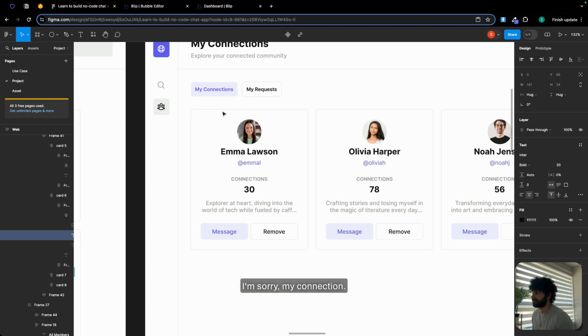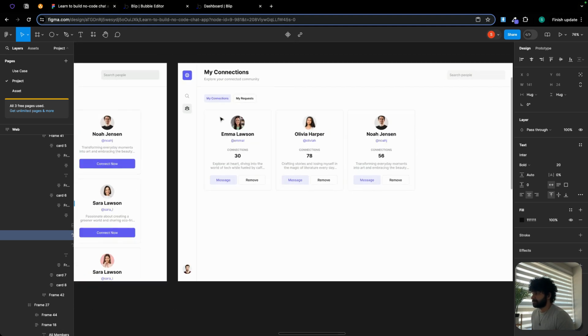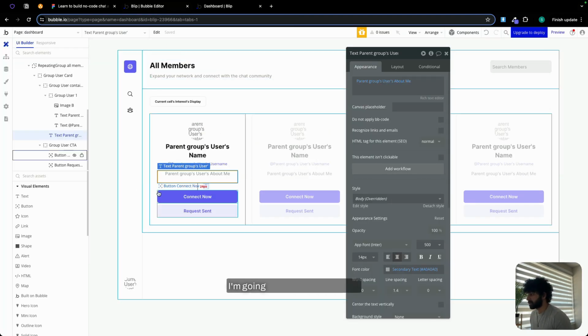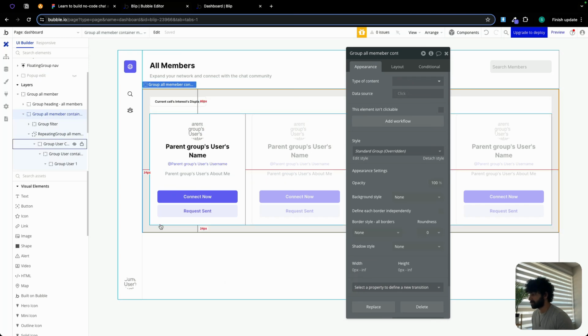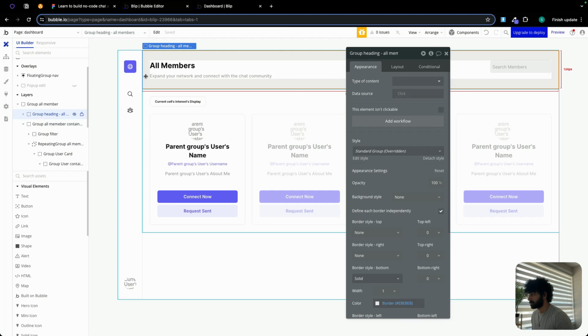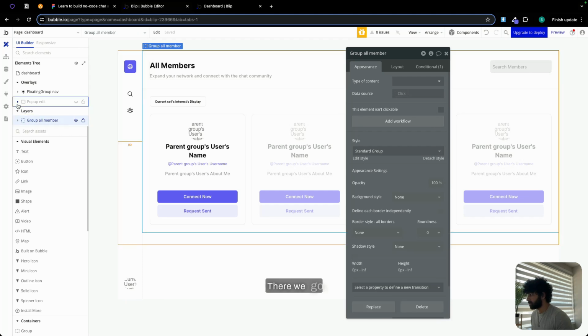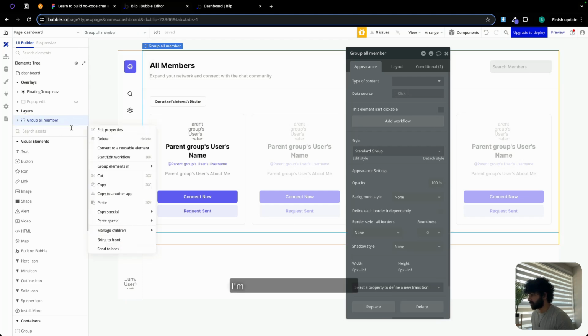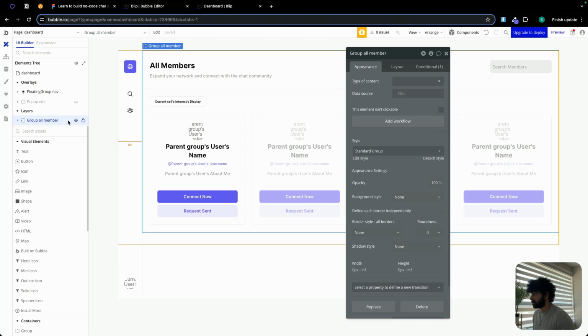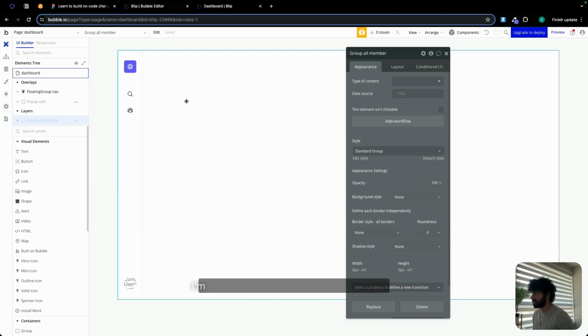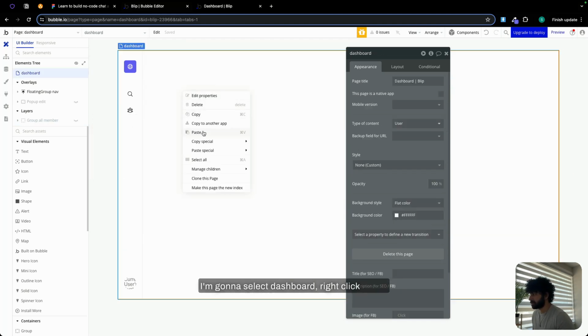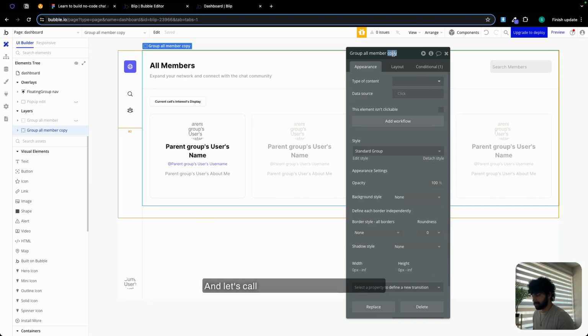All right, so now let's work on all connections. Sorry, my connections. So let's work on this. I'm going to select all members. All members, there we go. I'm going to right click, copy this. Let's hide this for timing. I'm going to select dashboard, right click, paste, and let's call this group my connections.